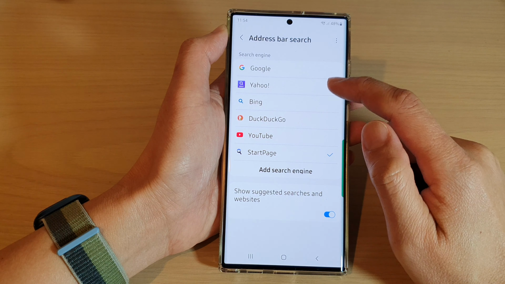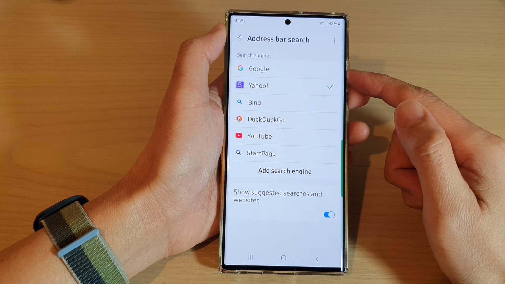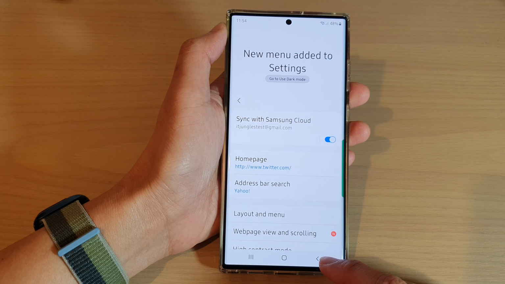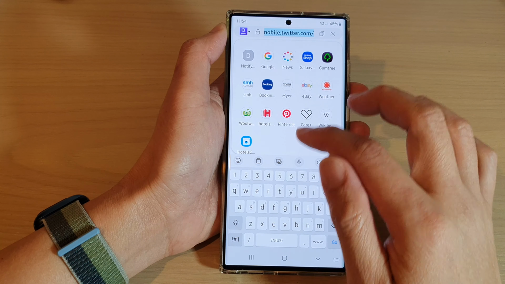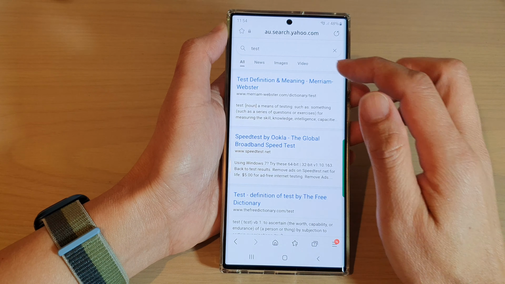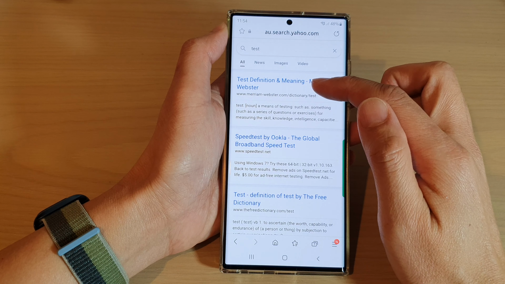And that's it. So that is how you can change the default search engine in Samsung Internet on the Galaxy S22 series. So if I now try to use a search key, test, you can see we use the Yahoo search engine to search for my text.